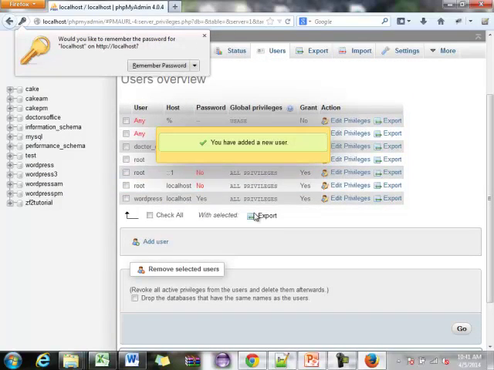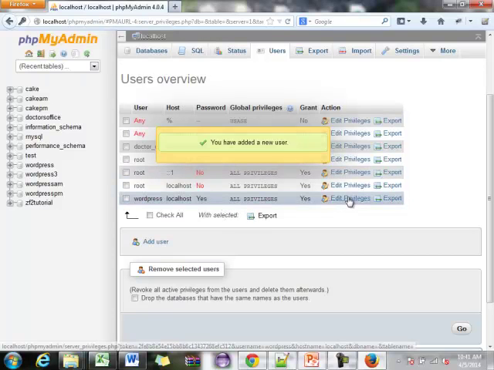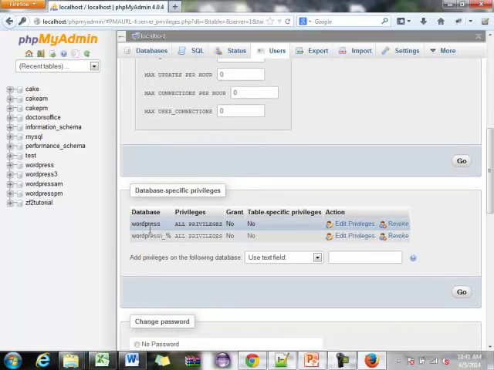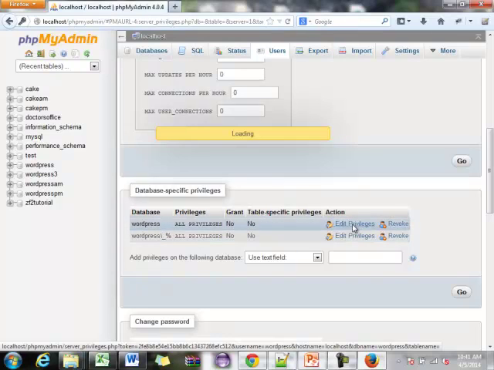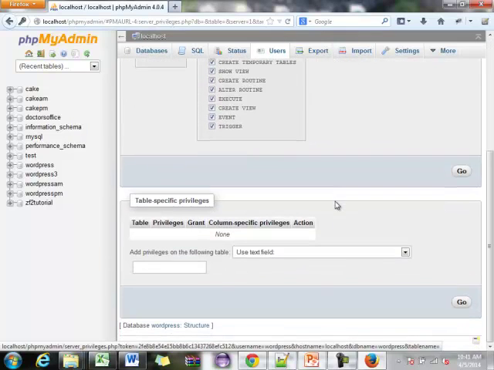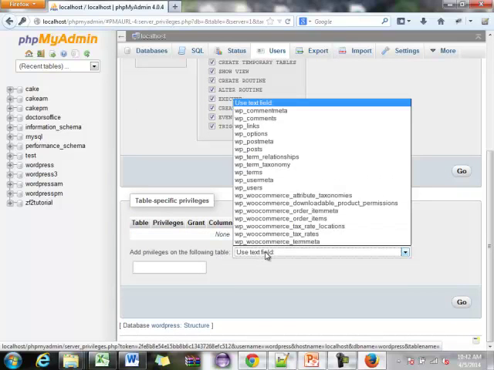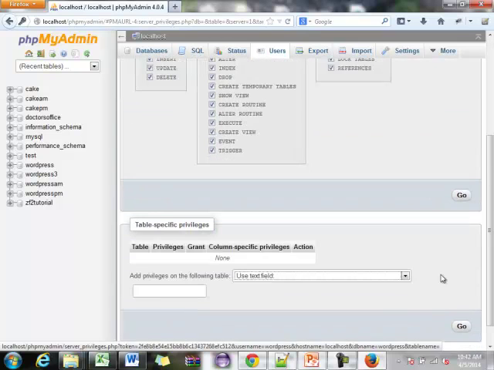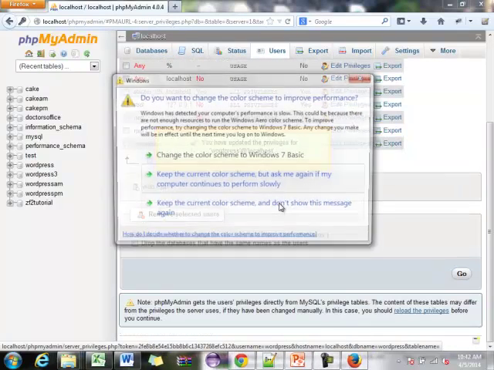So I've added a user, and let's edit the privileges. And is this associated with? Yes. Okay. Database grant. So I'm going to edit, so it's no. So I have to edit the privileges, and where's grant? Table specific. Add privileges. No, where is? Actually, let's see how far we can get. Let's see if WordPress will be okay with that.